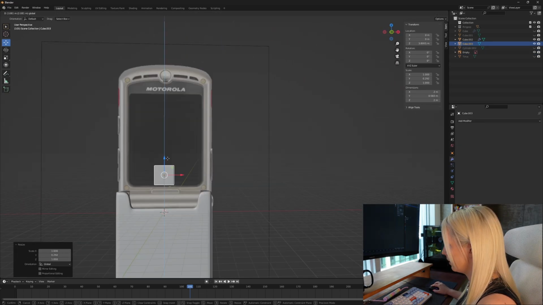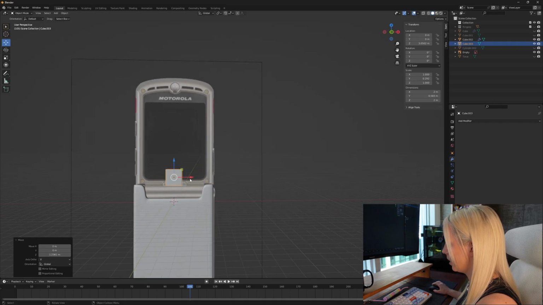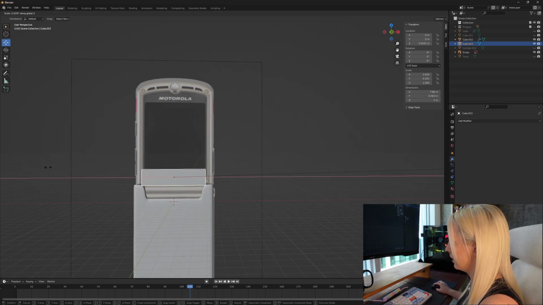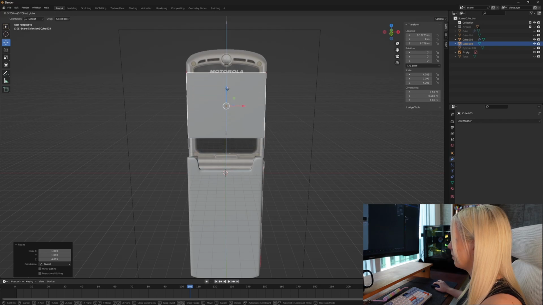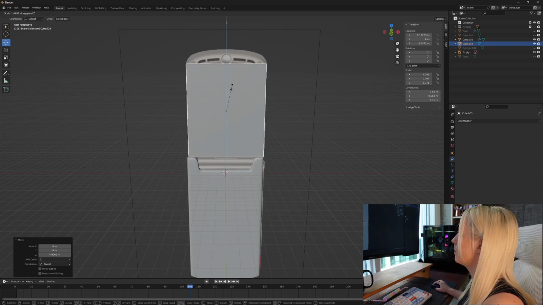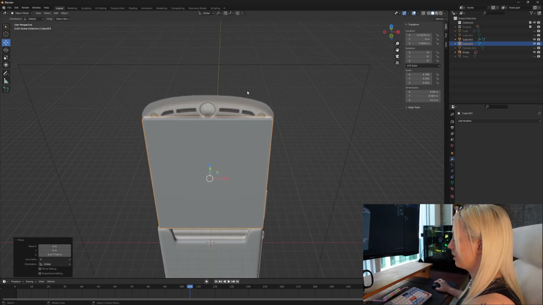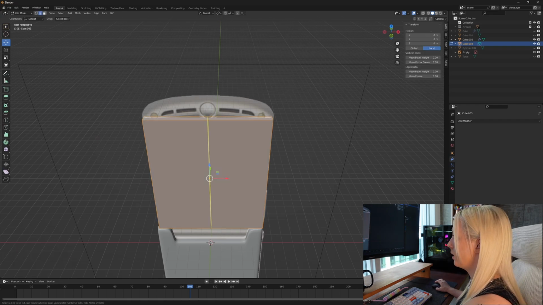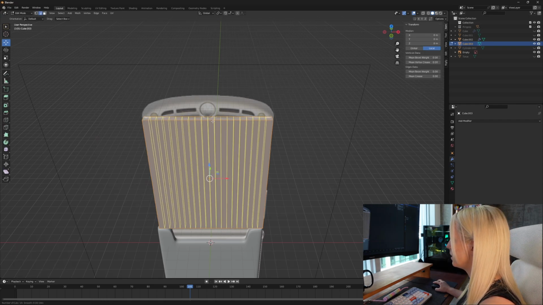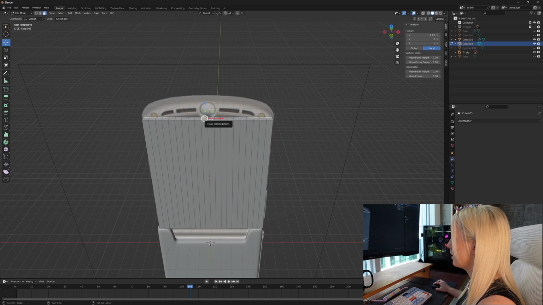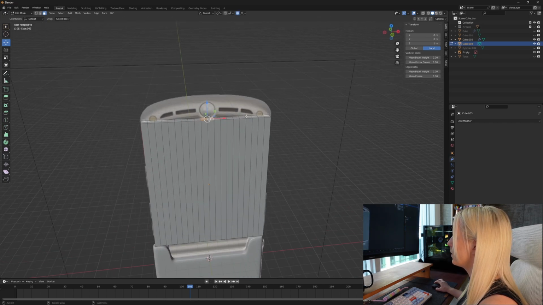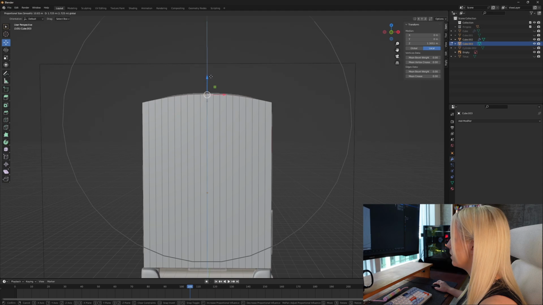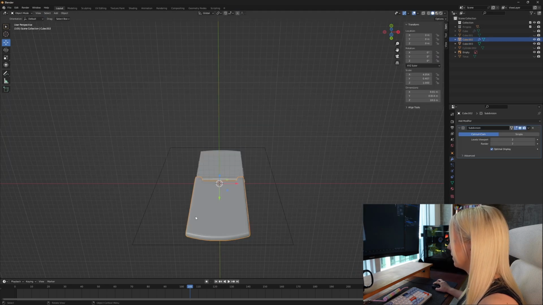Start with another cube. Scale it in. I think I'm gonna start up here. Scale on the x-axis. Scale it up. Then we'll do kind of the same thing. We'll go over to edit mode. Add a bunch of loop cuts. Select some of the faces. That looks like the middle. Turn on proportional editing. Bring this up to the top. Let's get rid of this one for a second.